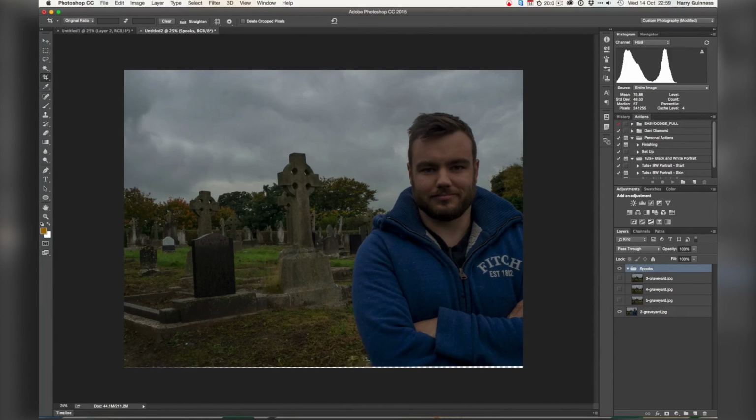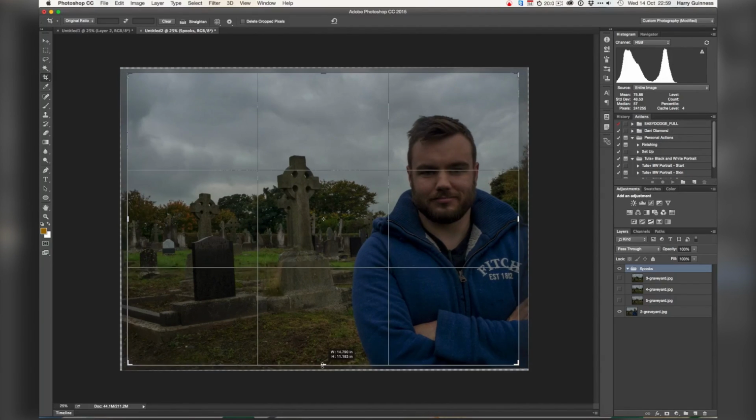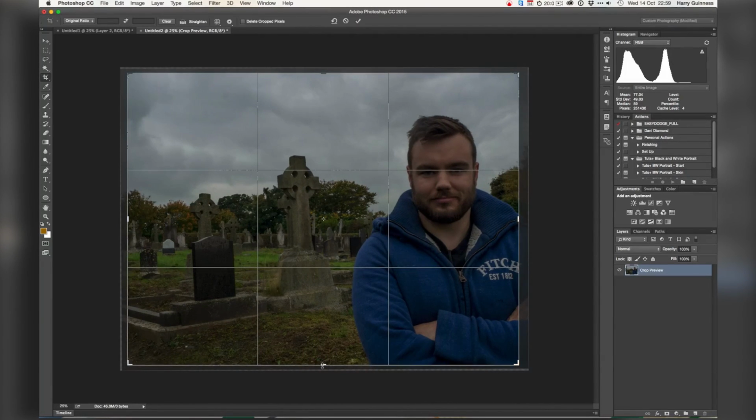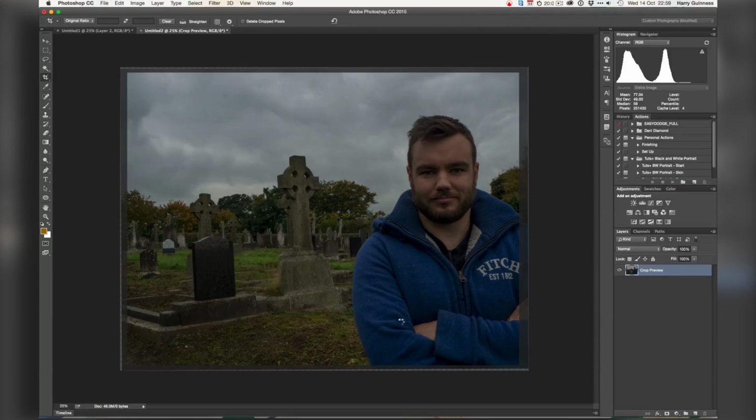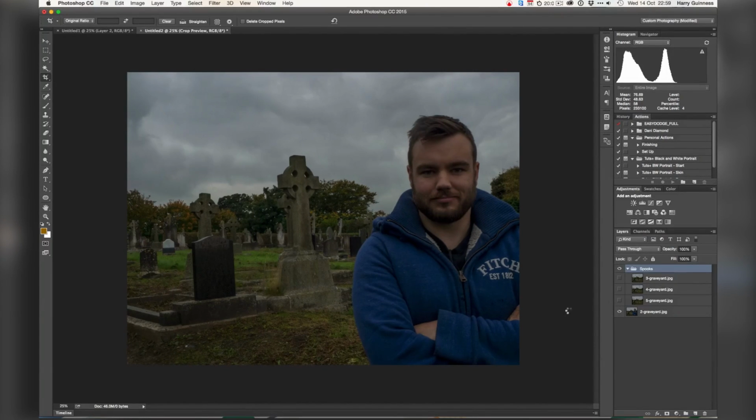And I can see that we've got this little bit of white here at the bottom, so I'm just going to grab the crop tool again and then just drag up a little bit just to get rid of that. We don't want that showing up at all. Not too fussed about losing a little bit over here.